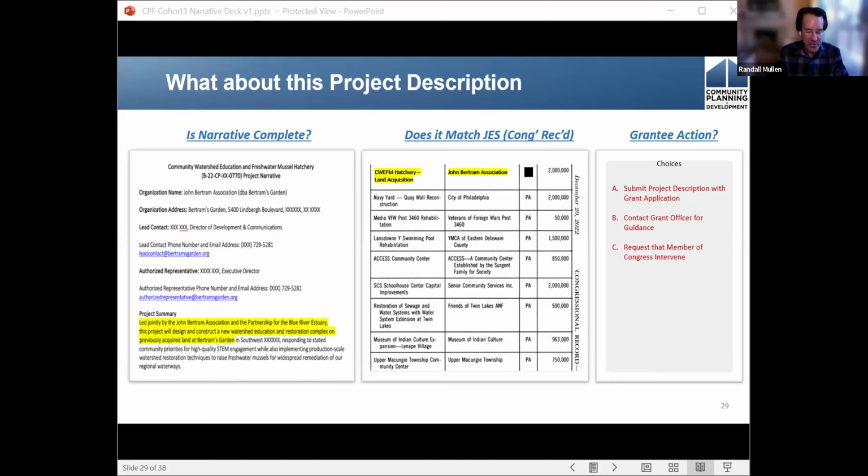And it's commonly referred to as Bertram's Garden. The grantee has correctly summarized their project, indicating that the funds will design and construct a new watershed education and restoration complex on previously acquired land. And I draw your attention to the highlighted text there where it explains that this new facility will be built on previously acquired land at Bertram's Gardens.